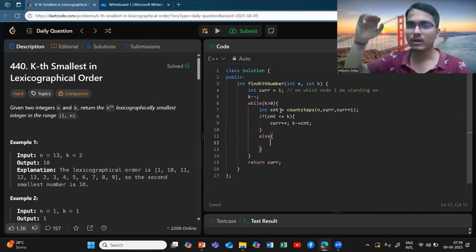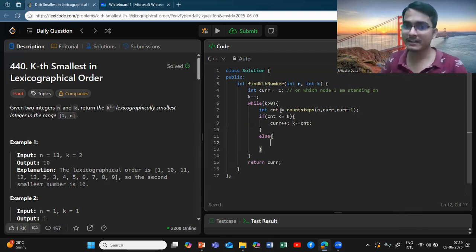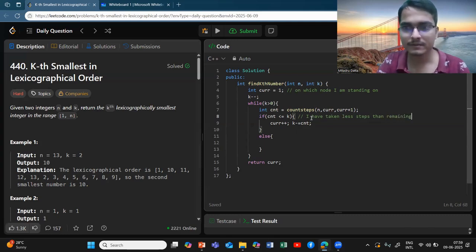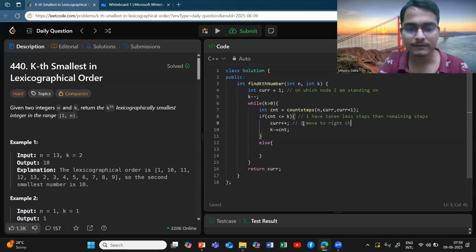Otherwise, it means that I have taken more steps. The remaining number of steps is very less. This means I have taken fewer steps than remaining steps. So that's why I move to the right child, and decrement the remaining number of steps.